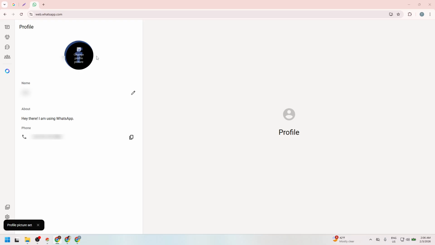Once saved, your updated profile picture will sync across devices and appear to your contacts. If it doesn't update immediately, give it a moment or refresh the page. And remember, you can repeat these steps anytime to change it again. That's it. Simple and quick.